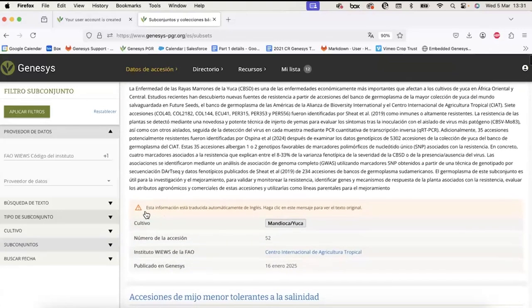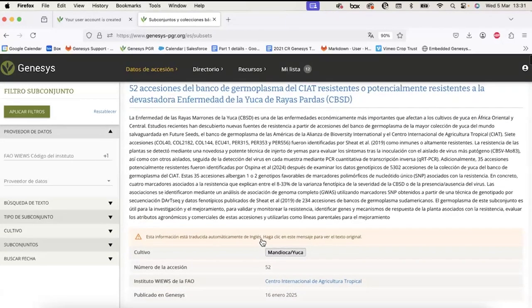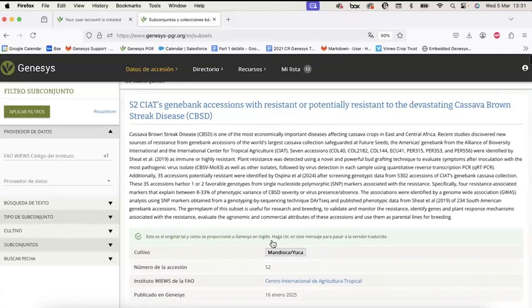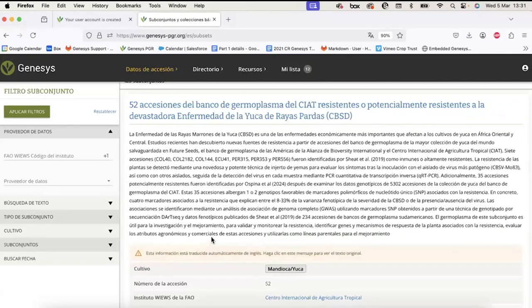There's a disclaimer right here in red that translates to English, saying that this information is automatically translated to English. You can click here to see the original one. And so I clicked here. This message has changed, saying now that this paragraph or this information right here is the original text that came into Genesys. And that you can click here again to toggle to the translation, but that's automatically machine generated.